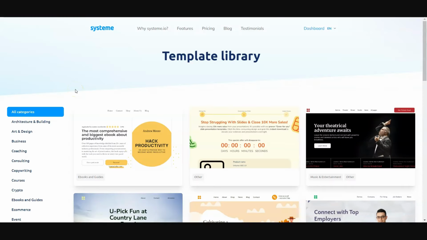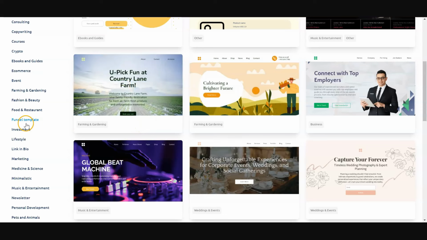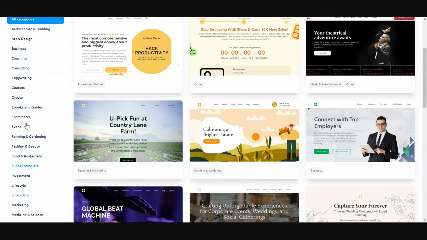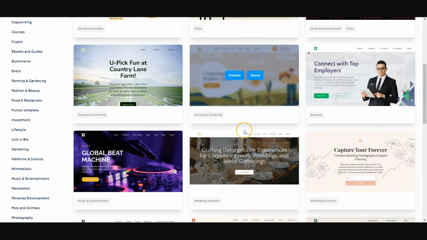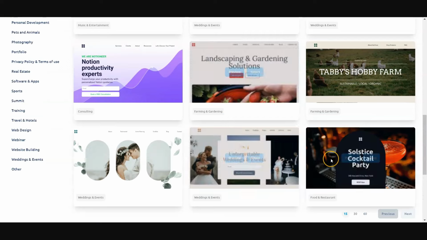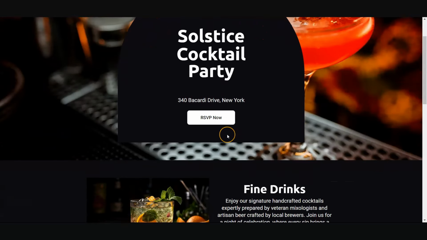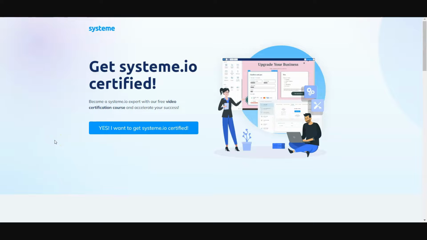System.io actually has a huge template library that you can go through and find something either in your niche or in your industry, or you can customize it to your own business. We got architecture, art and design, business, coaching, consulting, copywriting, courses, crypto, ebooks and guides, e-commerce, event, farming, and the list goes on and on. Even if you are not tech savvy, you can take one of these existing templates and fine tune it exactly how you like.